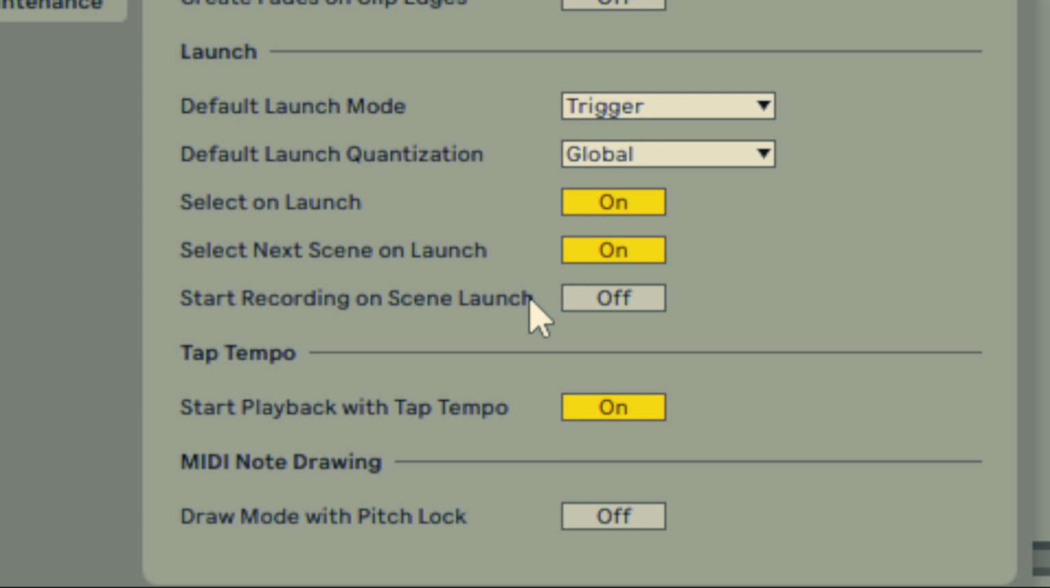Launch subsection is about Session View and clips. Again, I don't really have much experience with Session View to tell you which settings are more convenient or preferable and why, so I'm going to skip it for now. The Start Playback with Tap Tempo setting in the Tap Tempo subsection will start the playback once you finish tapping the Tap Tempo button. If this is set to off, Ableton Live will only set the tempo and wait for the play button to be pressed to start the playback.